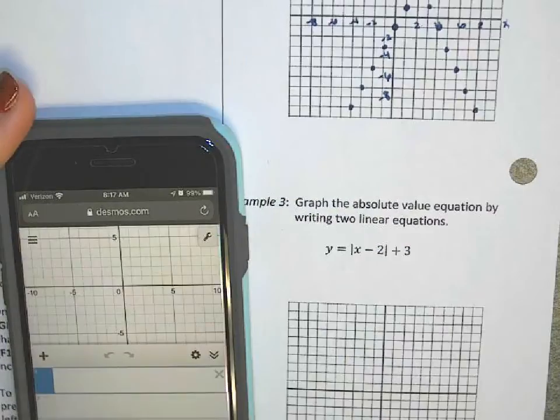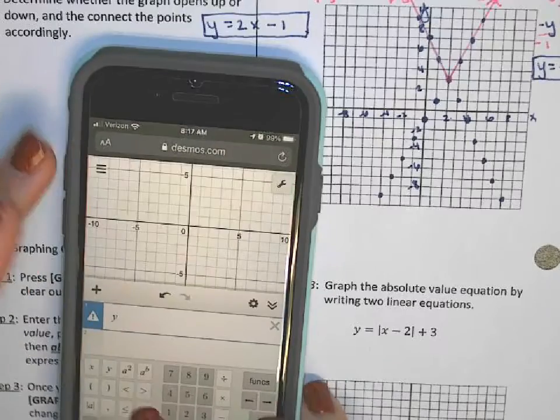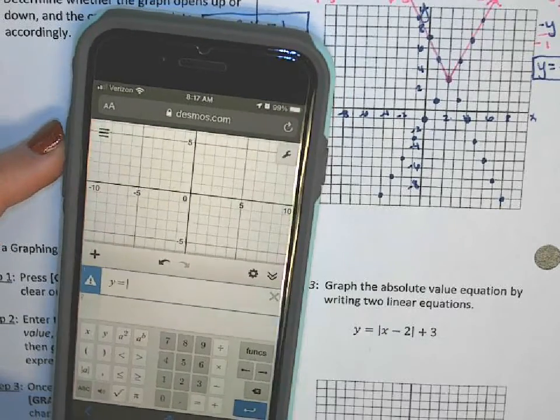All right, so once we get in there, what we're going to do is type this in exactly how it looks. We are going to type a y, which is right there on your screen, right up here next to the x, y. We're going to type an equal sign, equals.